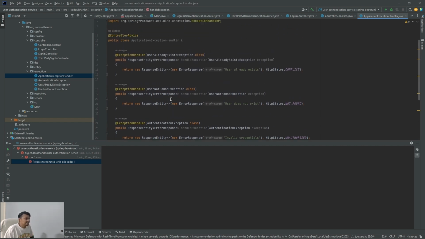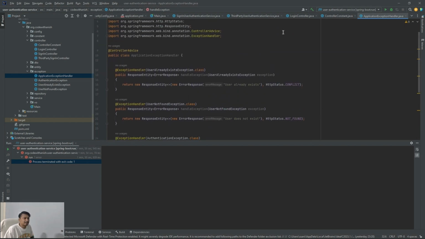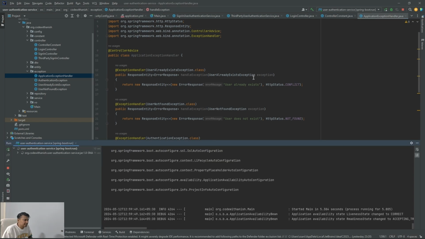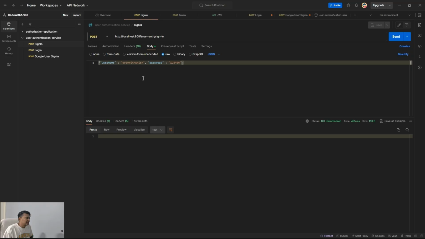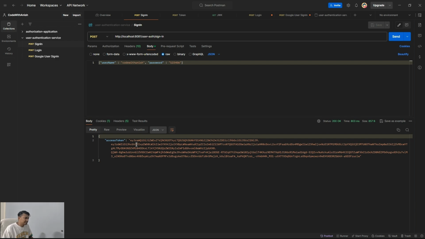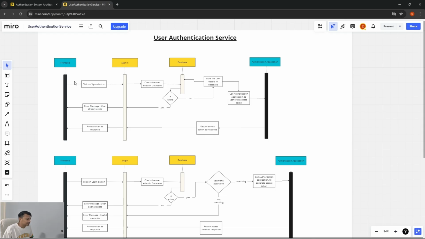With these changes, let's start again and see if it is working or not. It has started. Now we'll test in Postman. Let's send it here. Okay, that means it has worked. The request was sent from Postman instead of the front end.